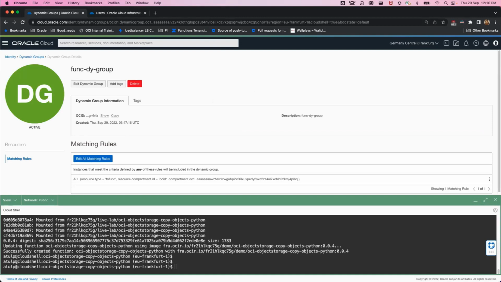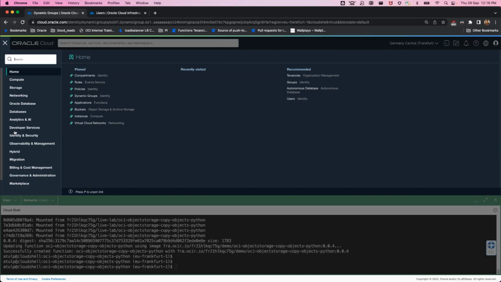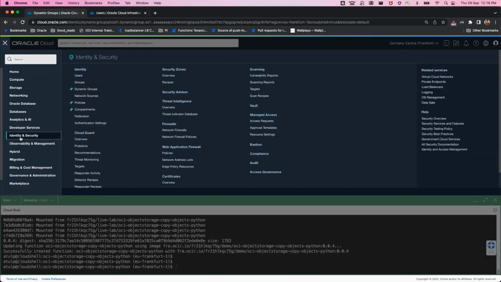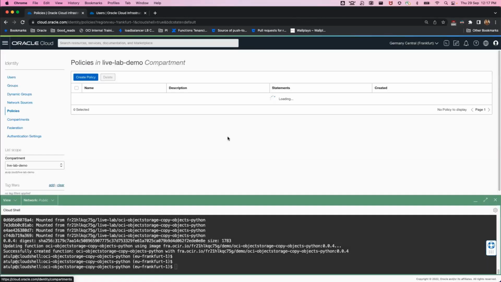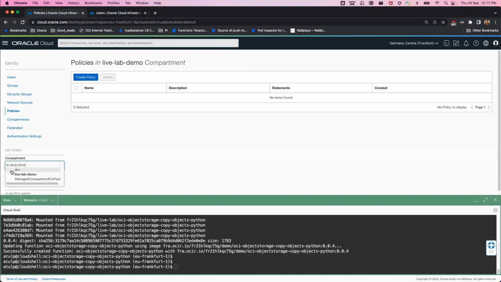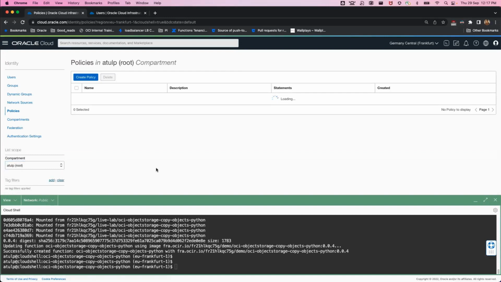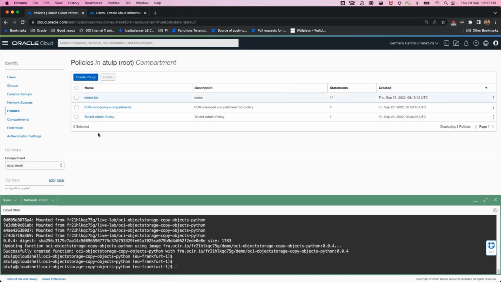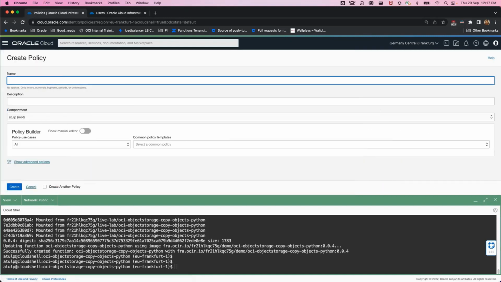We'll attach some policies to that dynamic group. For that, let's move to policies. Click on Identity and Security, go to policies. And that we do in the root compartment, so I'll select that. You can see that there is one policy already there that we created at the start of this lab. I'll create one more just for object storage. So I'll name it function.